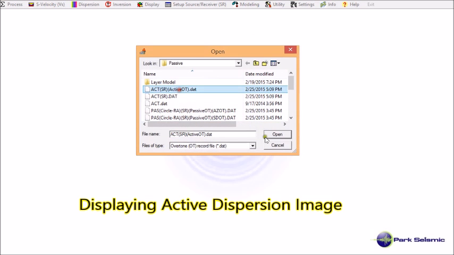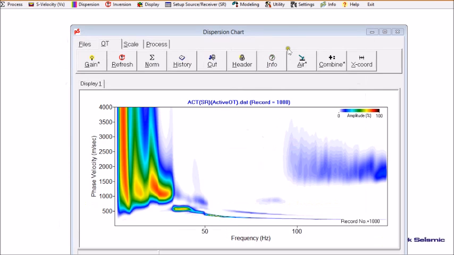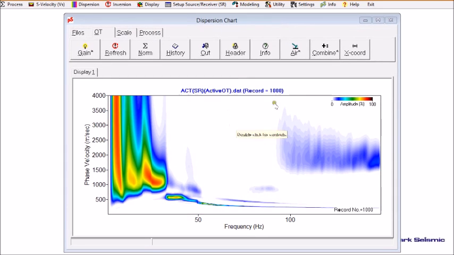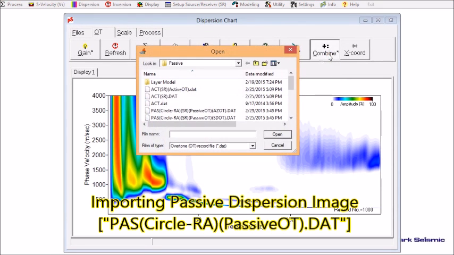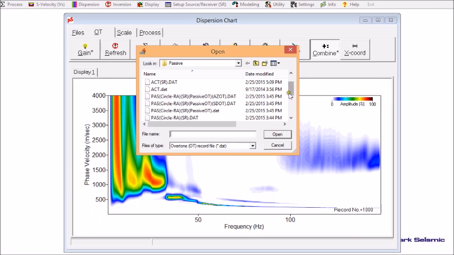I'm going to demonstrate how to combine one active dispersion image with another passive dispersion image. First, I'm going to display the active dispersion image. It is this one. And then I go to combine and select one of the passive dispersion images from the circular receiver array, which is this one.